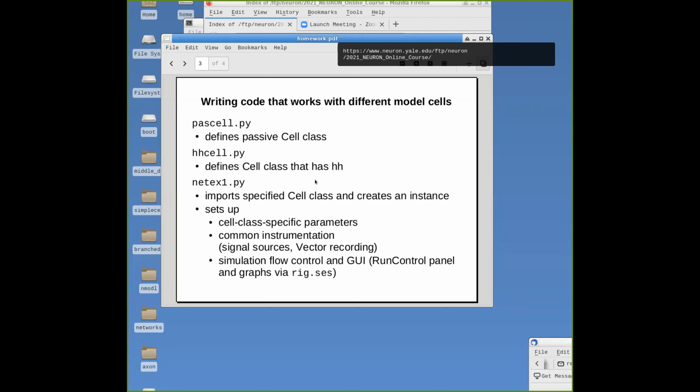So let's take a look at actually what's in this file. Some of these files here. And so here's my directory with some source code. Let me make the script in here a little bit bigger. Okay. So now we're looking in here and we're going to see, well, let's just see what my definition of the passive cell class is. So let me do less passcell.py. Let's take a look at it.